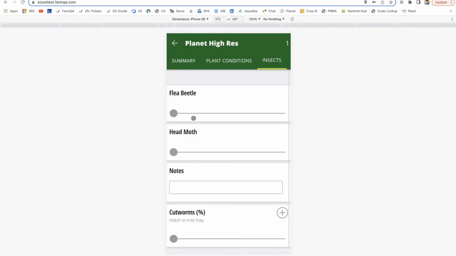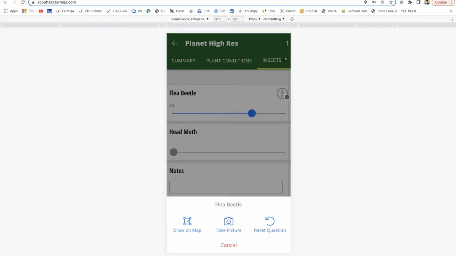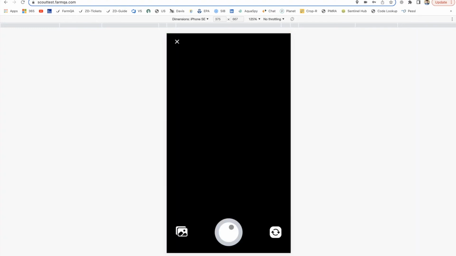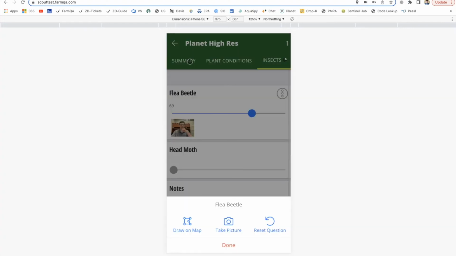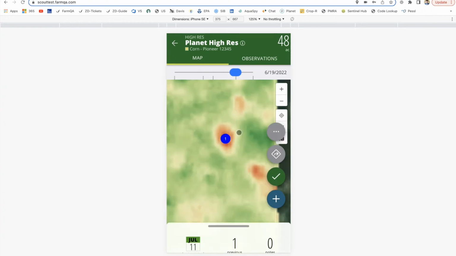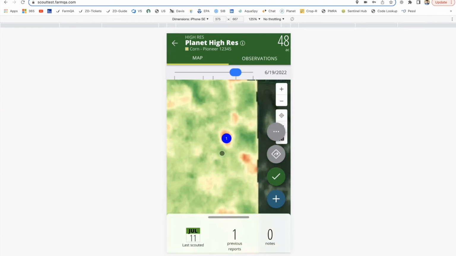Let's say this is actually flea beetle damage and they wanted to take a picture. They could do that from the field, and now this will be captured and tagged to that location. If I go back to the map just to visualize that, you can see that observation point now is centered over that low NDVI area. So that's a very primary use case, to direct scouts.